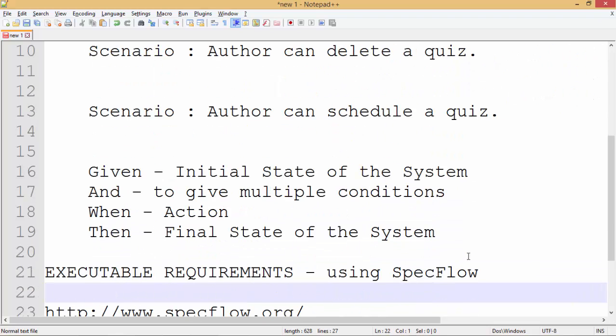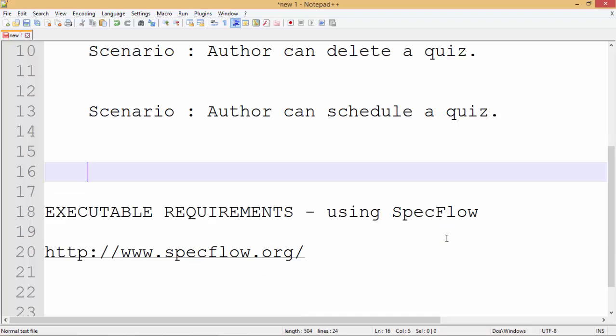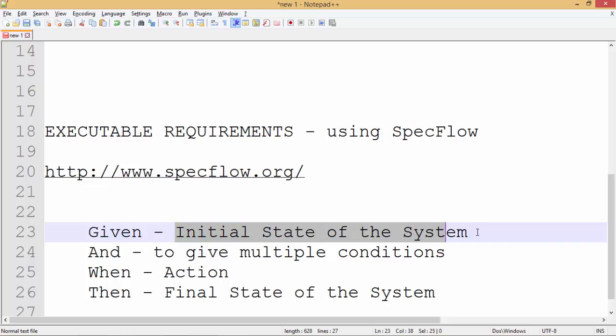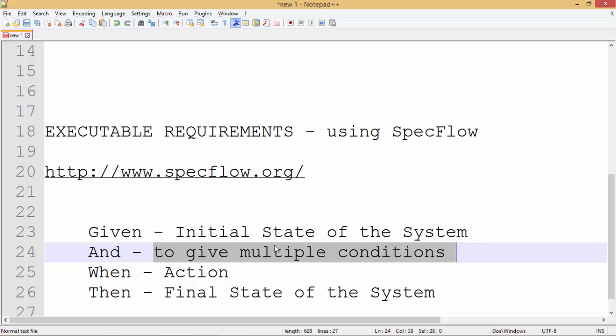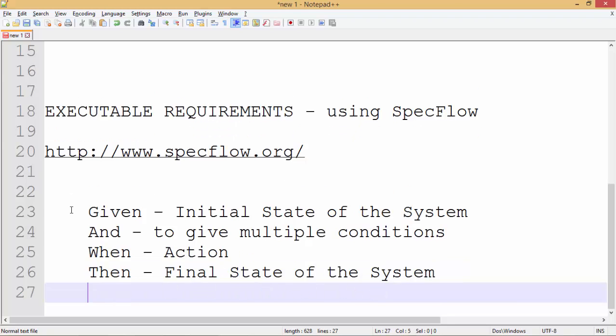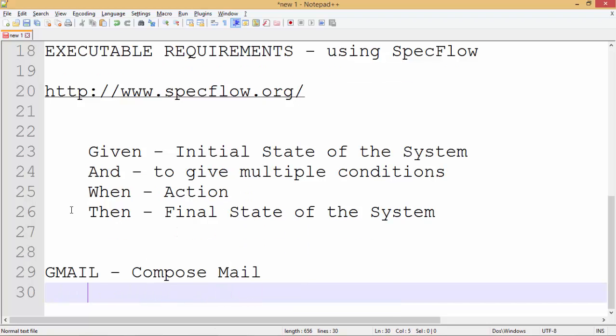Now if we talk about a true example of given, when, and then, let me paste it here: given I am on the home page of the website and I am logged in. So I'm giving one sample example. Given I'm on the home page of a website and I'm logged into the site, when I click, so if we talk about Gmail as an example here, let's talk about composing an email in Gmail, because this scenario we understand very well.